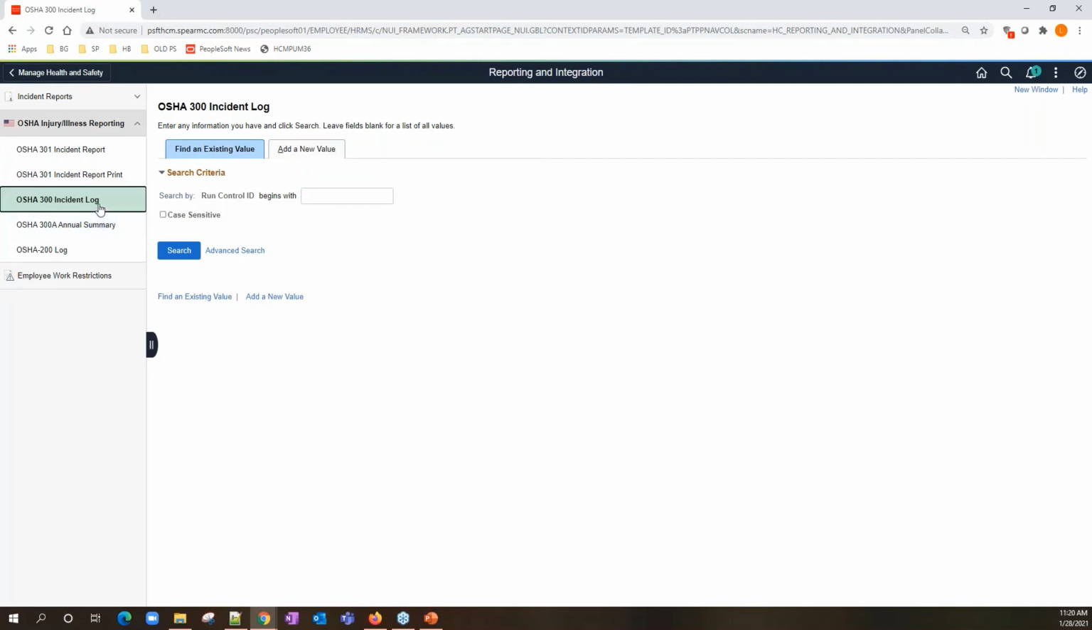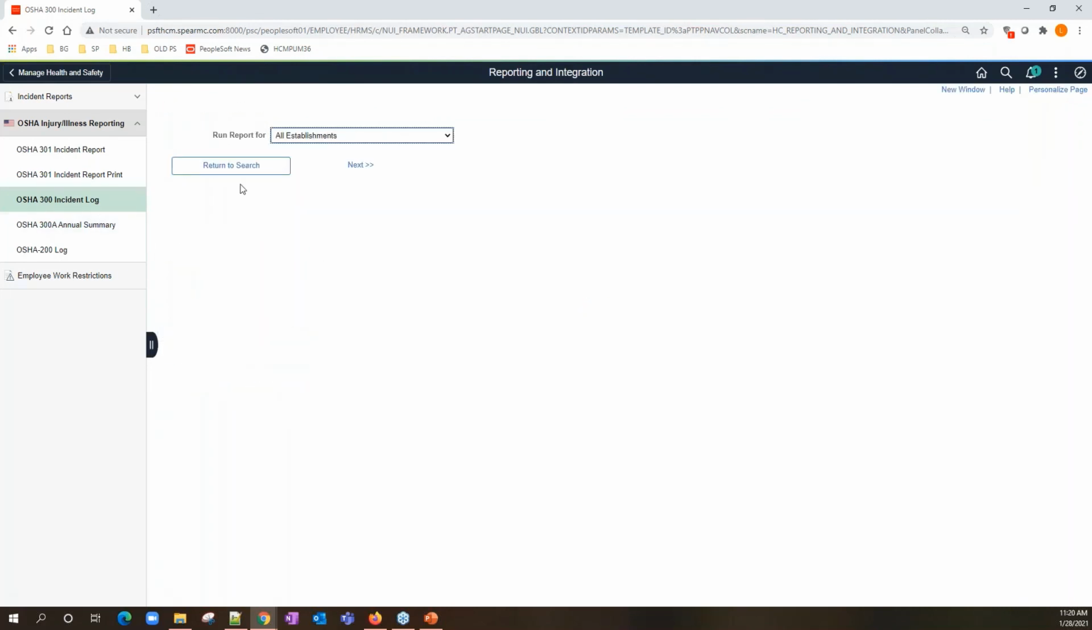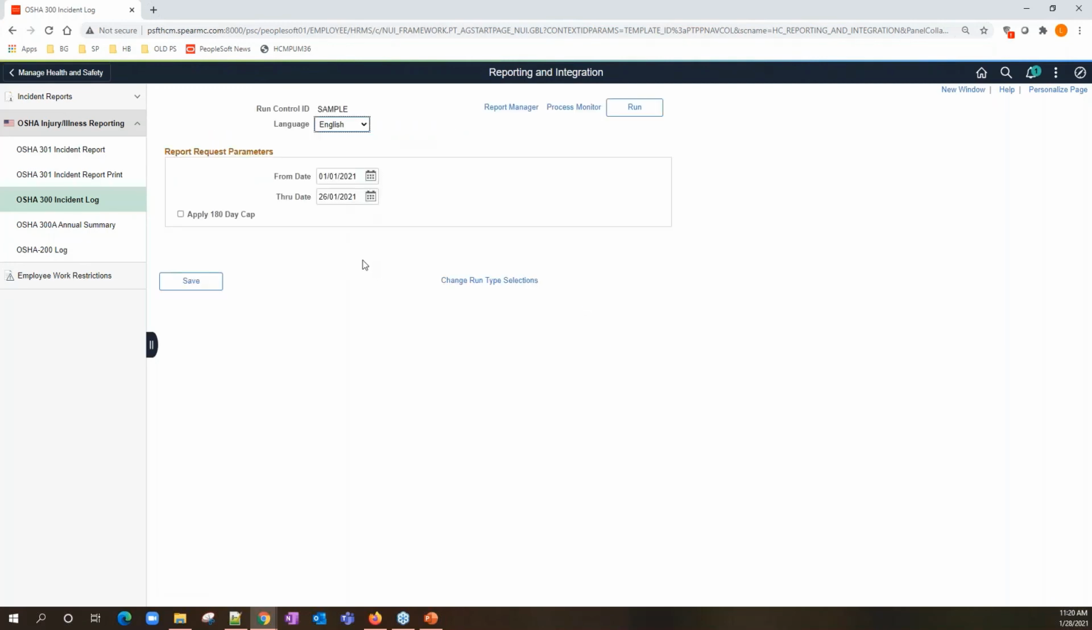I think one of these, the 300, the annual summary incident log, is the one that has a CSV file format. I need to confirm that. But there's a CSV file format that matches the format that can be uploaded online for the OSHA reporting as well. Some of that more detailed information is available in PeopleBooks, but there is the ability to report individual, periodic, or year-end reporting. All those options are available.